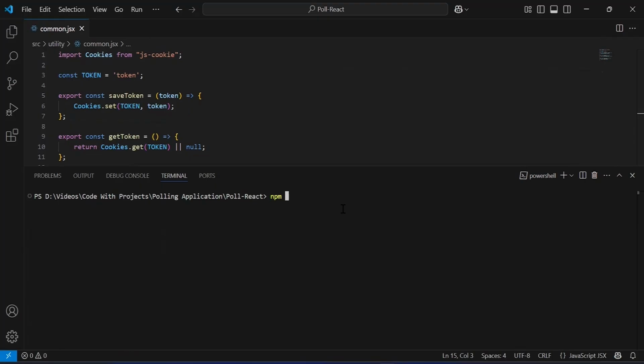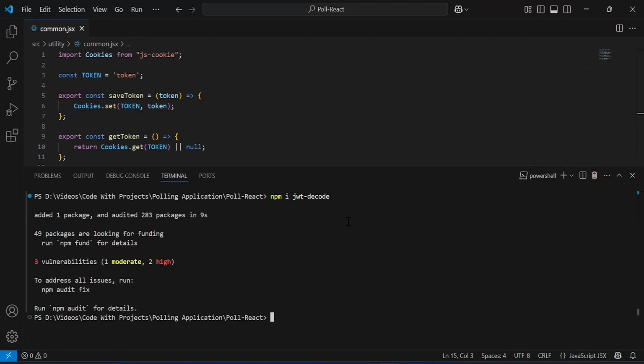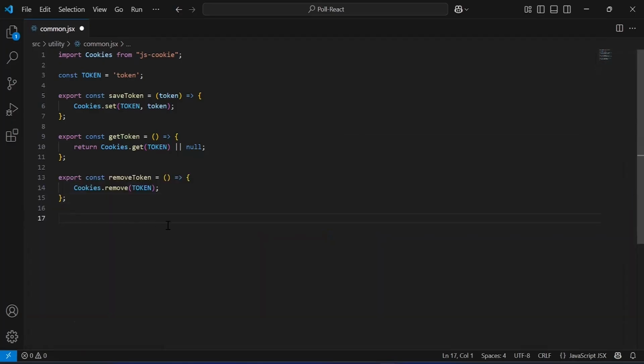Let me write here the command to install the JWT decode package. Let's hit enter. As you can see, the JWT decode package installed successfully. Let me close the PowerShell. So here I am going to add the functions for decode token and is token valid.